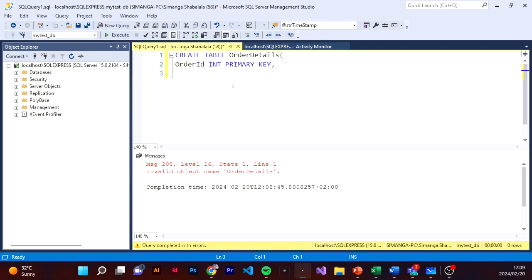All right, and then we're going to have maybe the product ID, which is an integer as well, and then we're going to have the quantity, which is an integer as well. Now let's insert into the table just to demonstrate this.